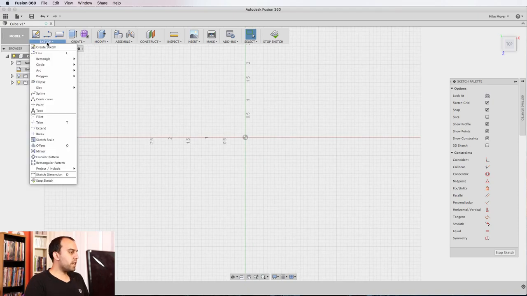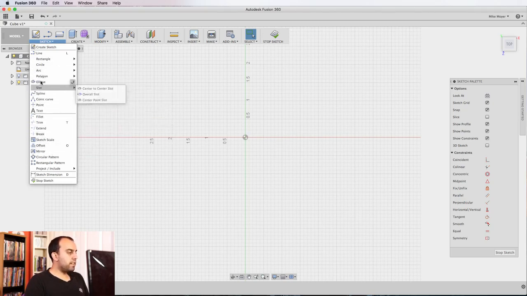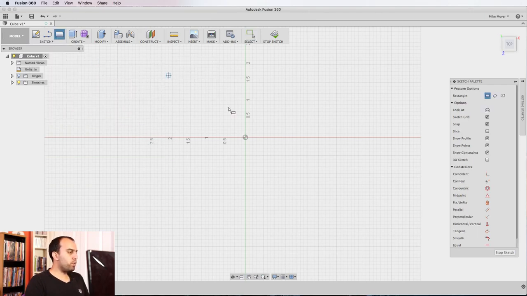And if you click on the word sketch here in the toolbar, you'll see a drop down of all different kinds of shapes and modifications you can make to those shapes. For now, let's just keep it simple. We're going to hover over rectangle and then select a 2-point rectangle.